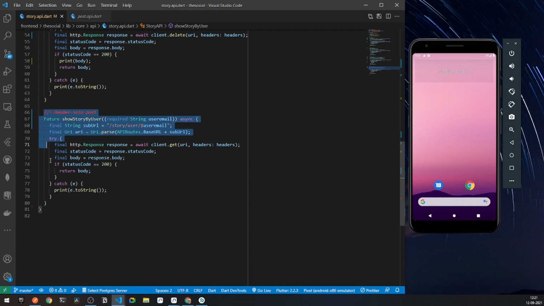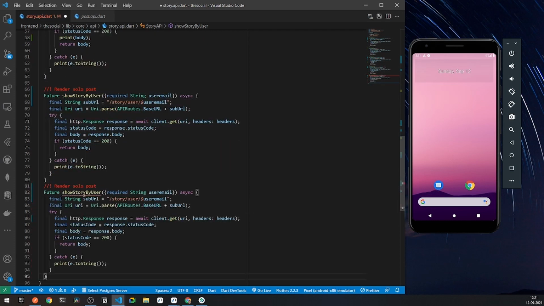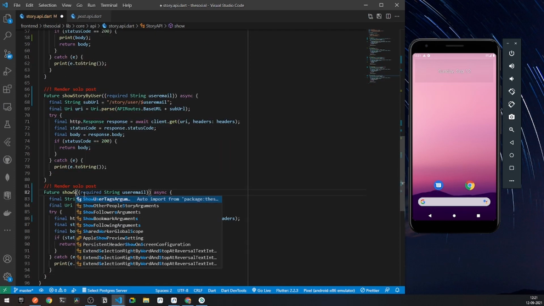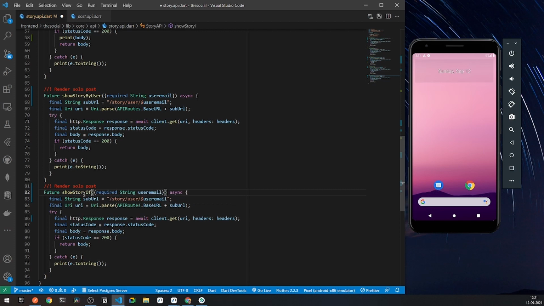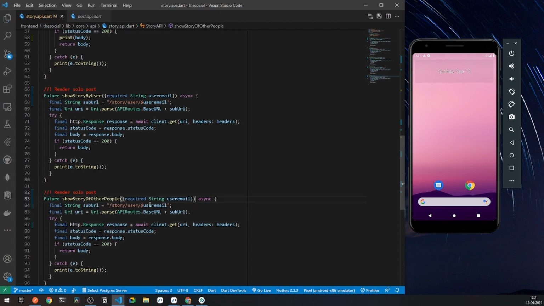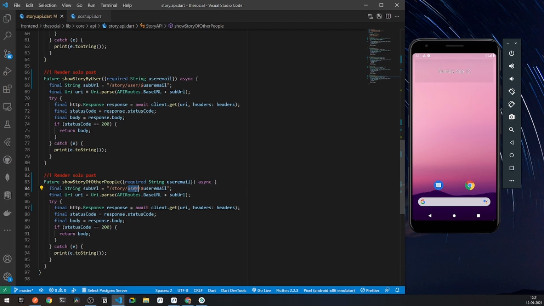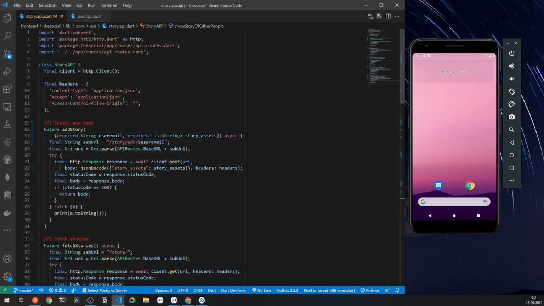We also require one more method for showing stories of other users. So I'll say show story of other people. Right, so it will be requiring the same path, I guess, but it will be requiring another thing, but the argument will be the same. Right, so this should be our entire backend method.